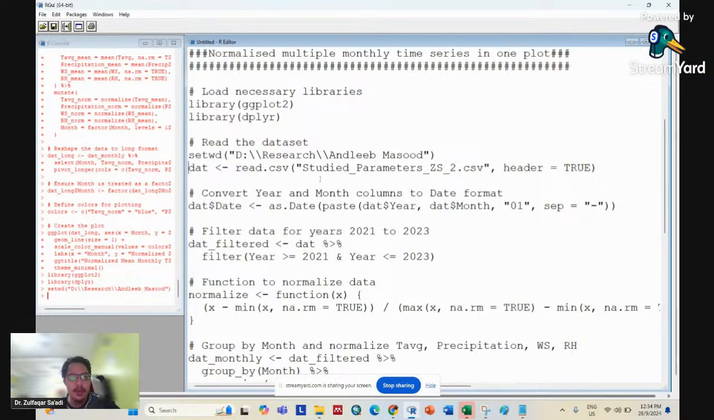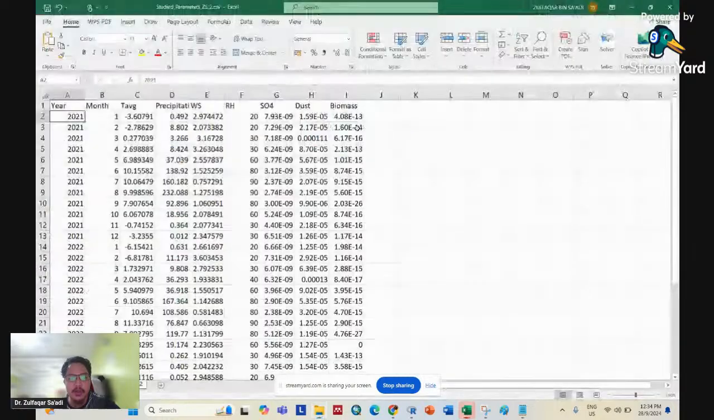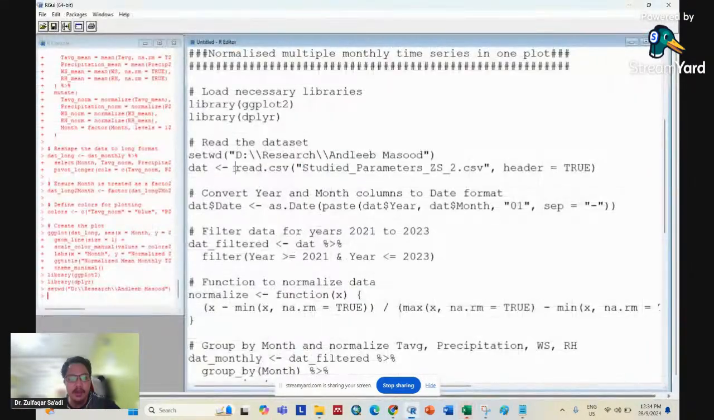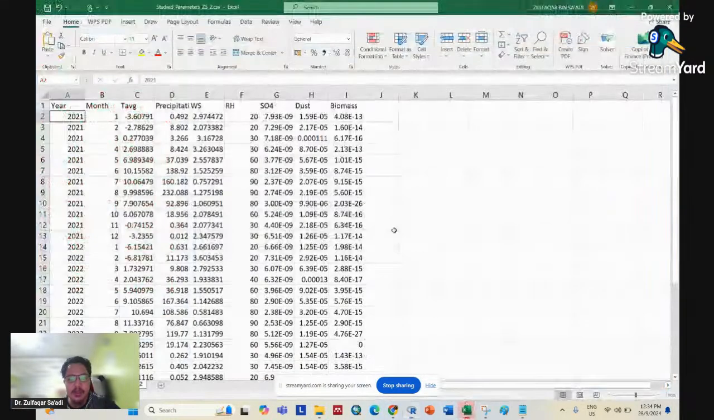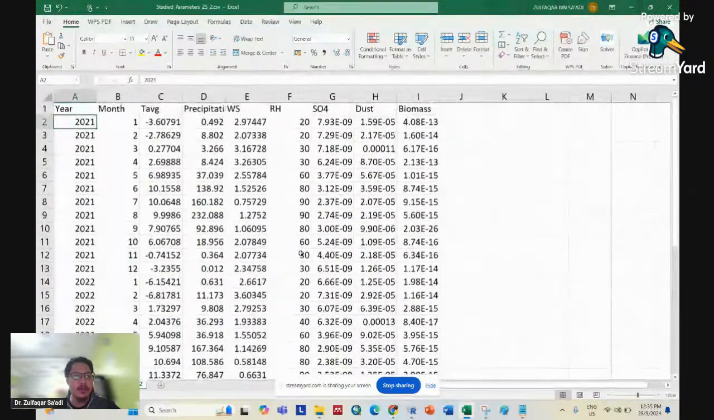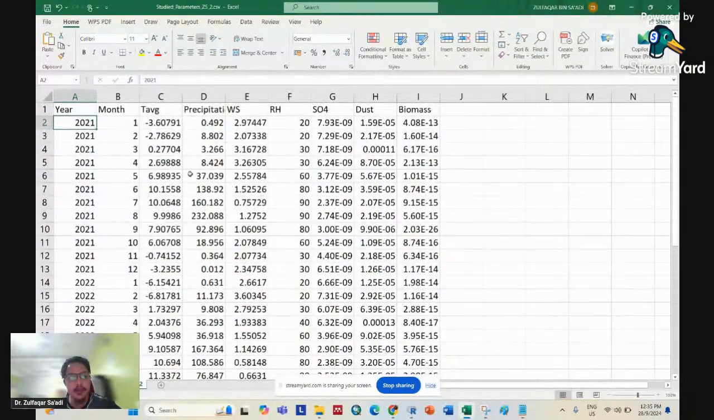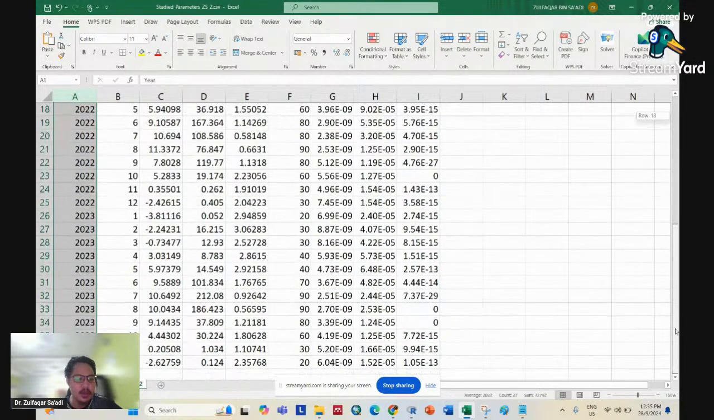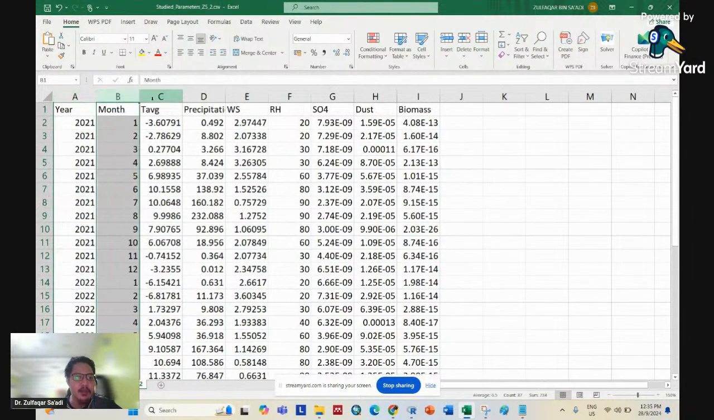See, no problem. And then you read your CSV file, which is my study parameter file from just now. So this is my data, and I read this CSV file. My dataset is arranged like this. This is one of the most important things: you must understand how you arrange your data. I have year from 2021 until 2023, months, and then the variables: temperature, precipitation, wind speed, RH, dust, biomass, SO4. All of these variables are in different columns.